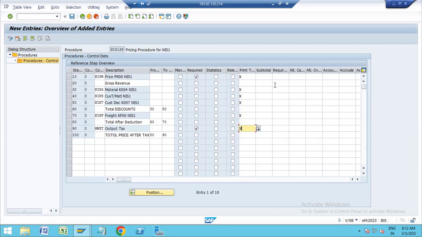So after this, account keys are the most important thing. Now, which are the account keys? In this condition type, price PR00 is for revenue, sales revenue. So give it the account key ERL.